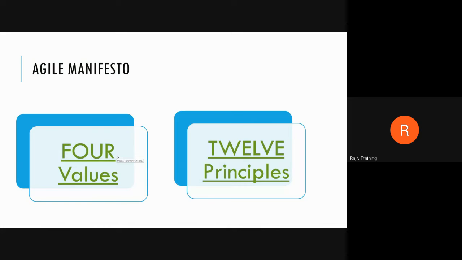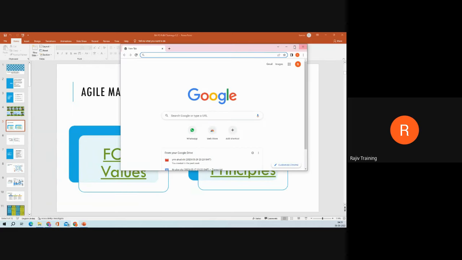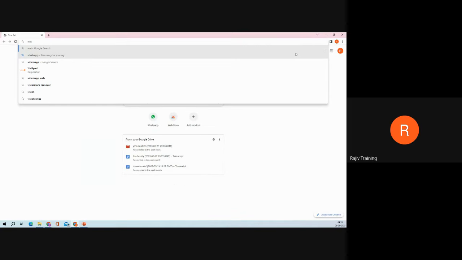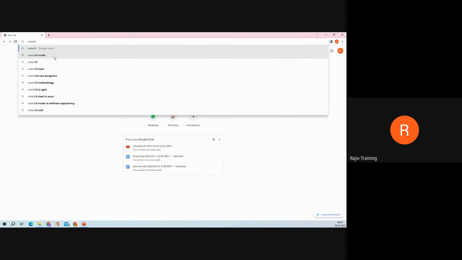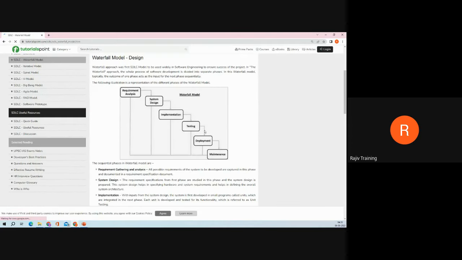So the business analyst is a role which is more of a traditional way of software development, that is the waterfall model. Maybe I have not covered how the waterfall model works. Let me show you that quickly. I'll just type in waterfall model. How does a waterfall model work? Meaning, the traditional way of software development.